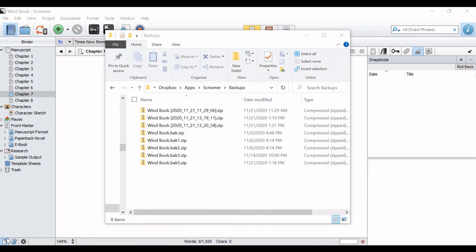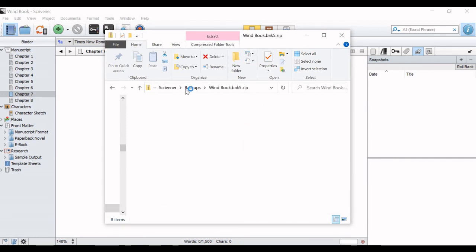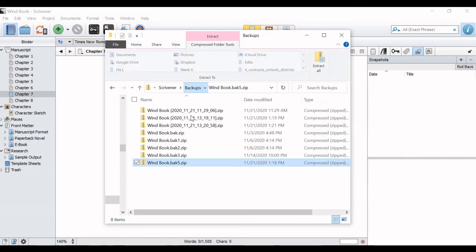So now if you want to restore from a backup, what you'll do is navigate to your backup folder. And again, if you don't know where that is, you can find it under the Tools and Options menu, and that'll show you where it is. You can open it right from there. And all you need to do is open one of these. Say, for example, we'll open backup 5 here. And actually, sorry, don't want to open, you want to extract. Extract the folder here.